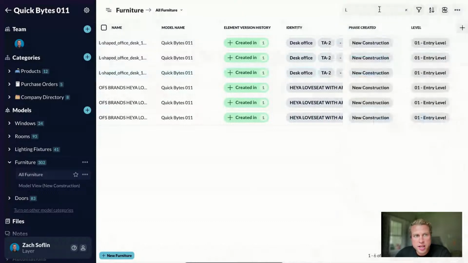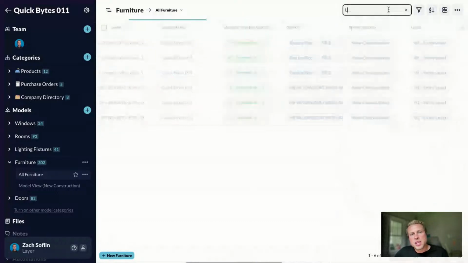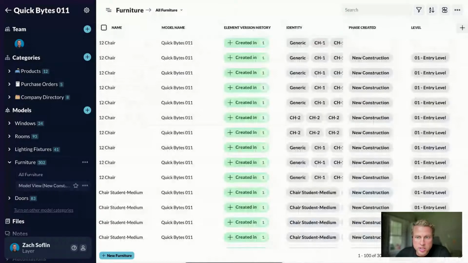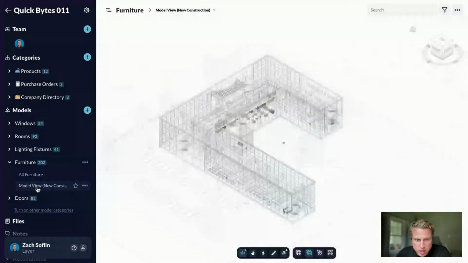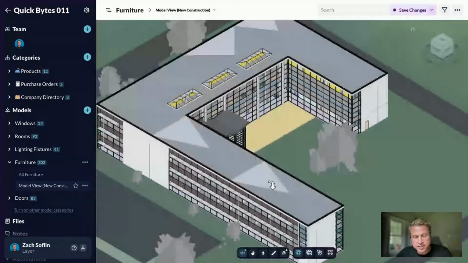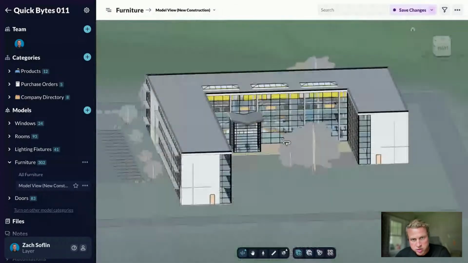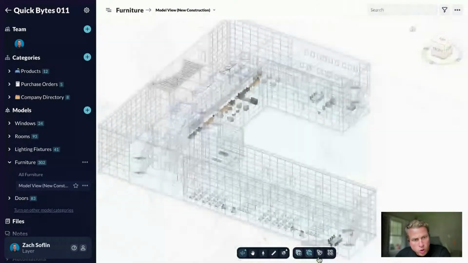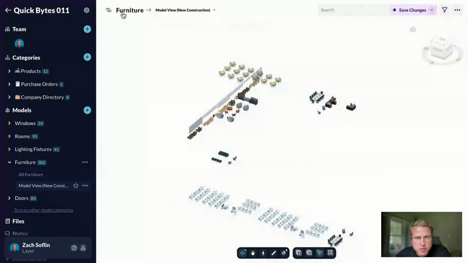Now we can actually see all of the instances inside of it. We can use the model as a way to navigate this category as well. So I'm going to click on my model view category, and you can see that I can see my 3D model. Here, we can quickly ghost or hide everything that is not a piece of furniture, since the category we're looking at is furniture.